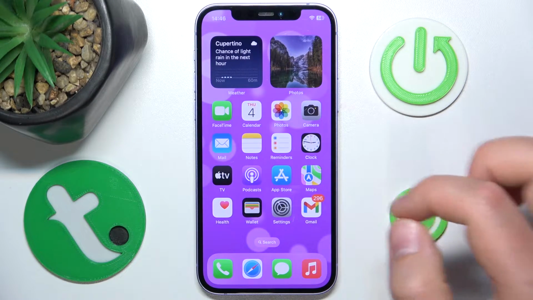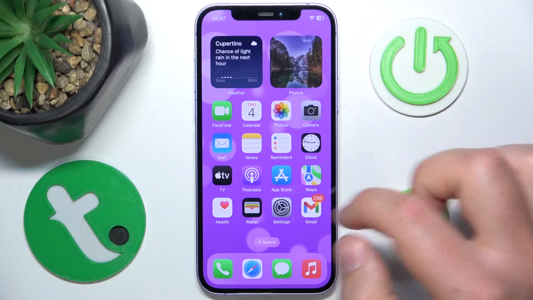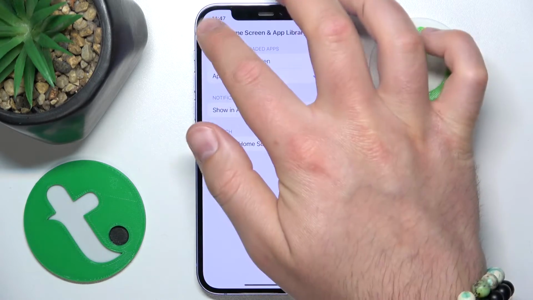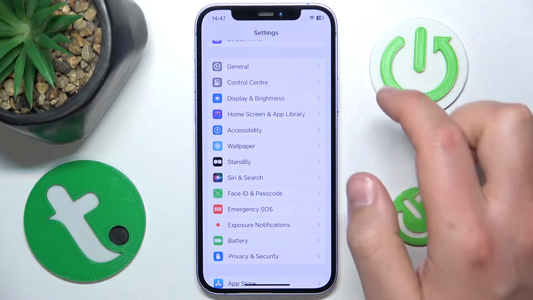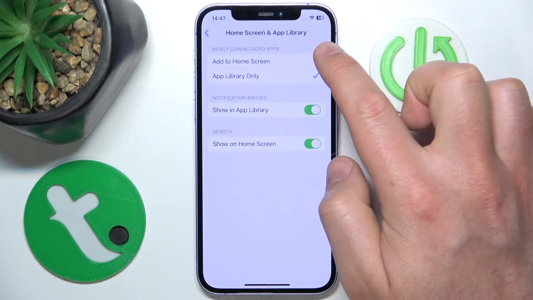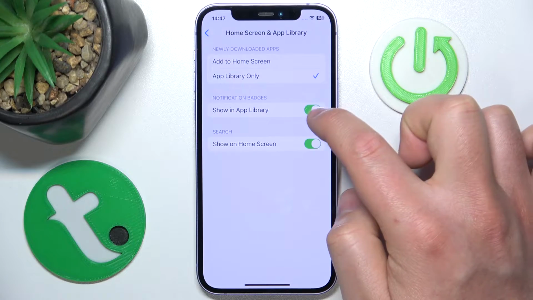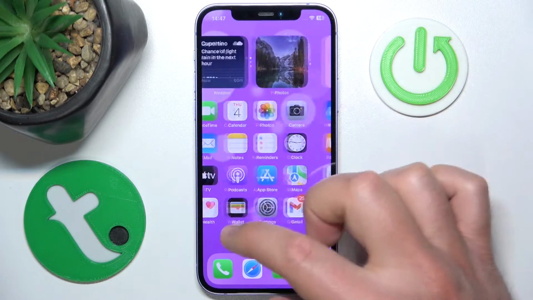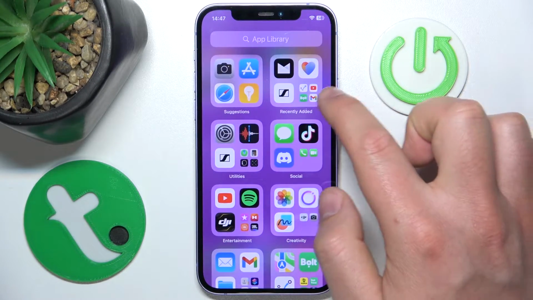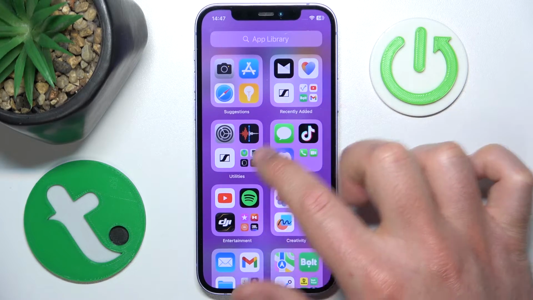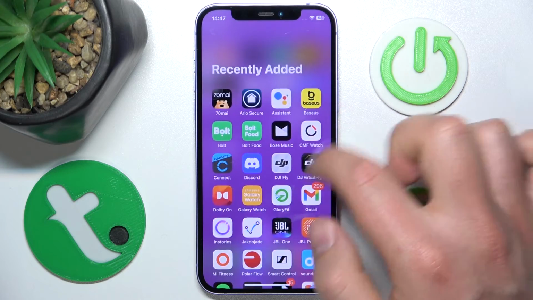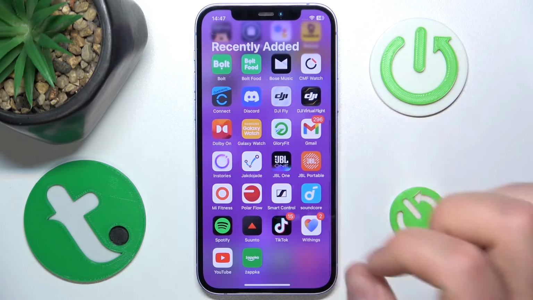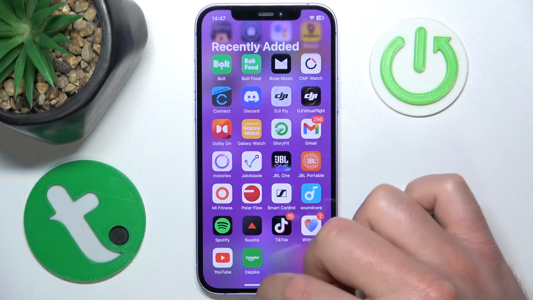This is how you can turn this feature off. If you want to turn this off, do the same actions: go to the settings, swipe down, Home Screen and App Library, and here just turn this feature off. From this time you're not going to get any badges in the app library unless you go straight into some folder that has applications. There you're still going to get badges.